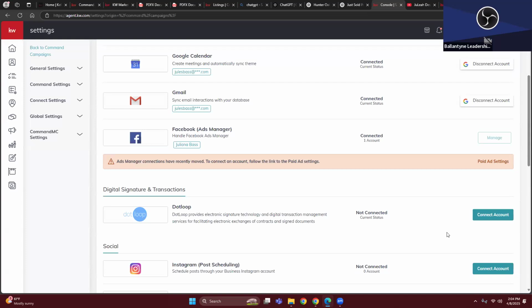Got disconnected with a new experience. Okay, let's go to edit profile for me. Scroll down a little bit. Okay, so is that the right page?